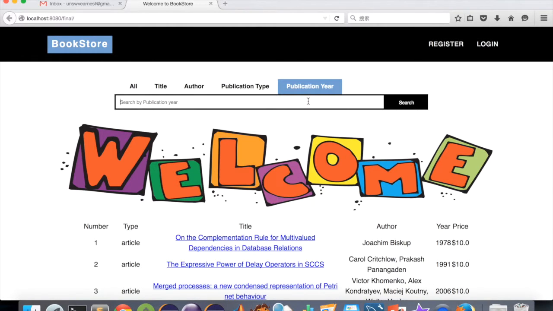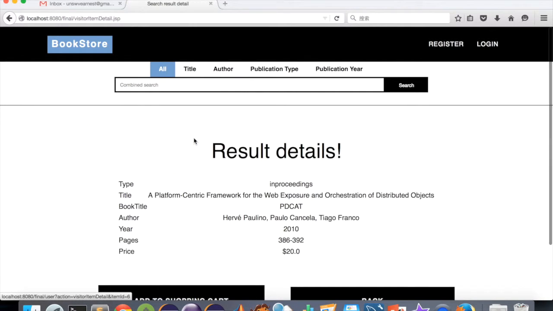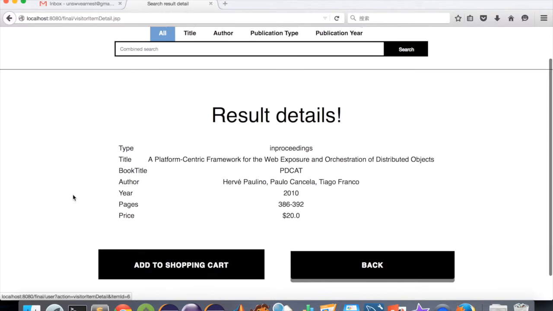For example, we want to search for an item which is published in 2010. We type 2010 in this bar and press search. So there come 3 results. If we want to know the detail of this item, we can press the title and the result will be shown here.